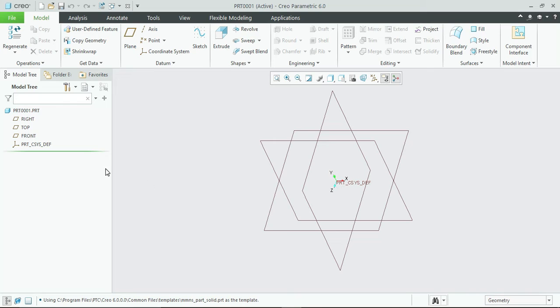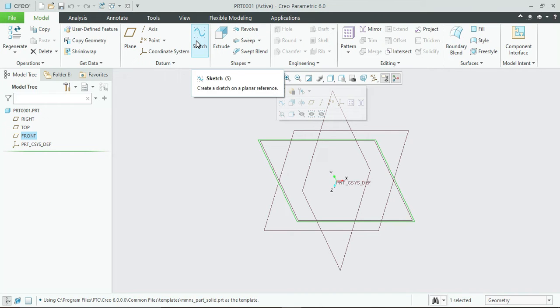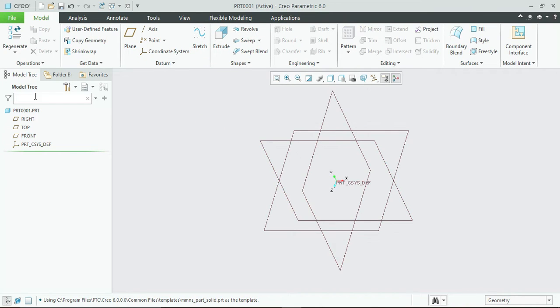So now you can see here these are the datum planes. This is the front plane, this is the top datum plane, and this is the right datum plane. You can select any of these datum planes and go for Sketch here itself, and if you select this particular Sketch option, you are going to enter the sketch module right now. You can also directly select from the model tree, select any of the datum planes and just sketch.